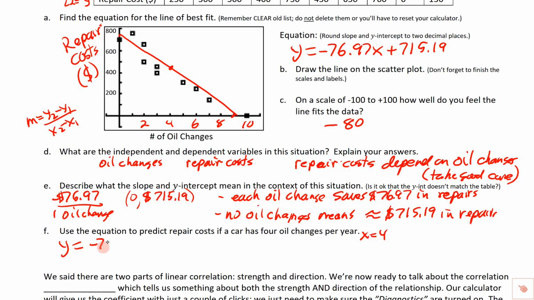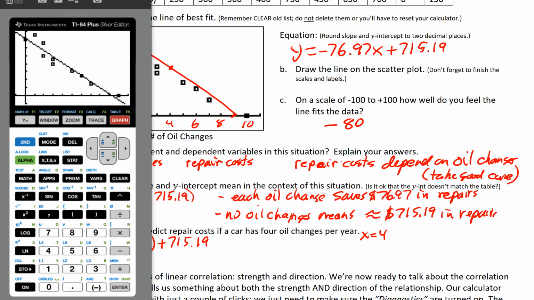So I'm going to do negative 76.97 times 4 oil changes. We're going to save $76 roughly for every single one of those oil changes, plus kind of our starting repair costs if we don't do any, $715.19. So I'm going to pull up the calculator and let's see what that gives us here. So I'm going to hit second quit. I'm going to do, let's see, this was negative 76.97 times 4. And then we're going to add the y-intercept, so that's 715.19. Make sure I got everything in there the right way, so I'm going to hit enter.